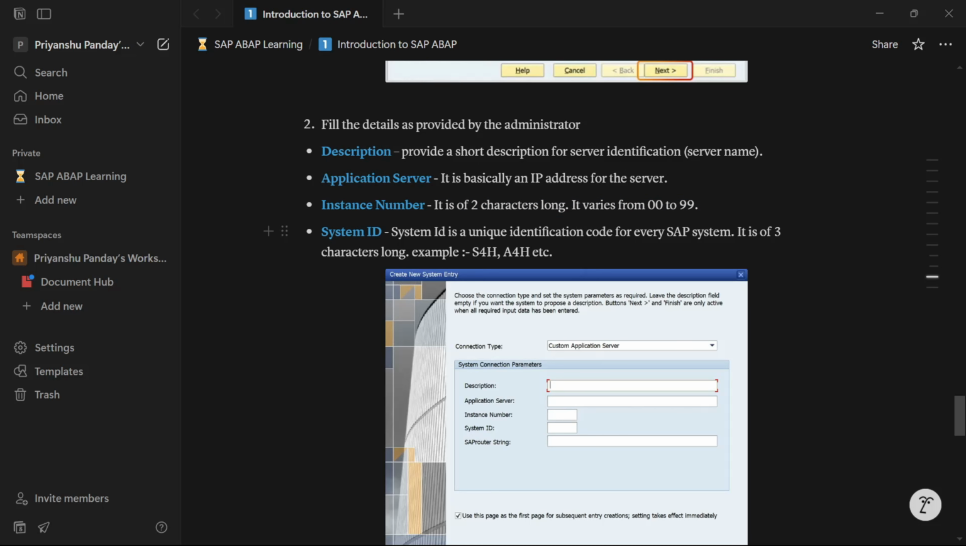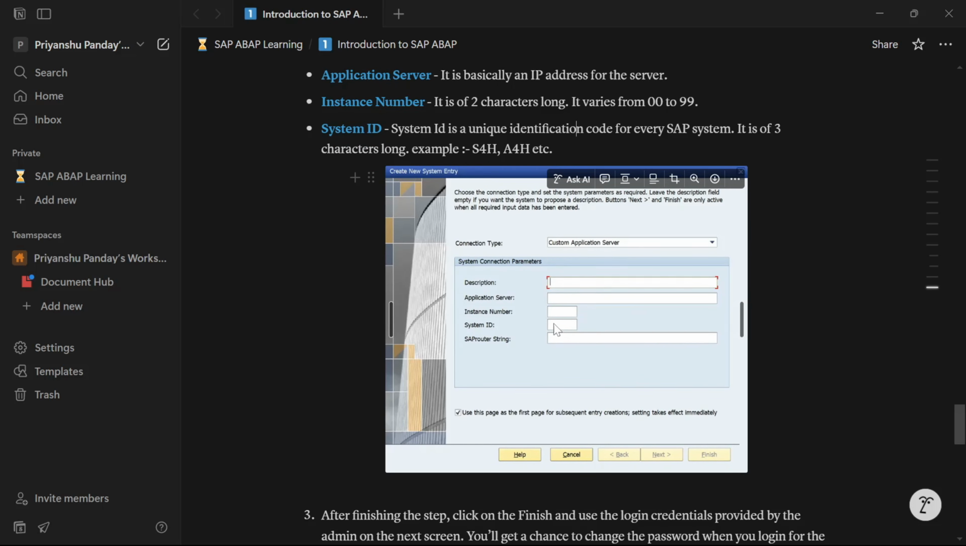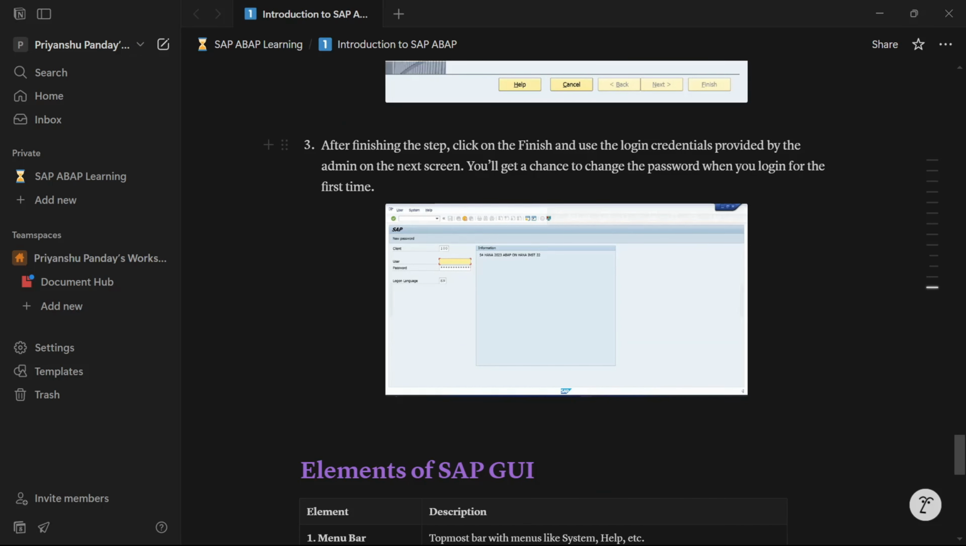The fourth one is the system ID. It is unique for every system, like S4 HANA, then ECC, NSP, WAL. These are the common IDs, the system IDs for these different systems. You will get all four of these details from the SAP admin. Enter all four and then click on finish. Then you will get this interface. This window will arrive.